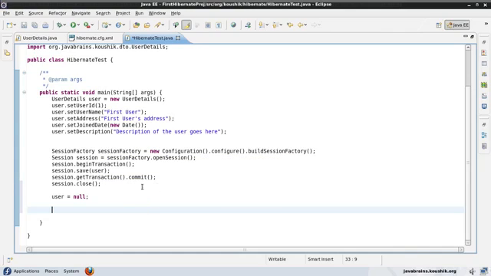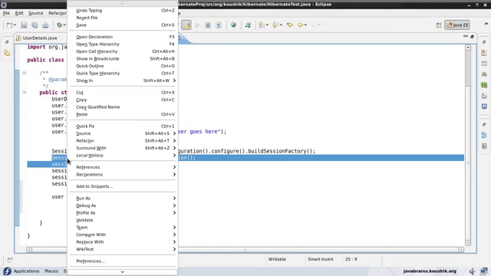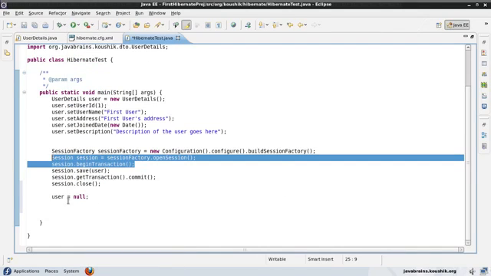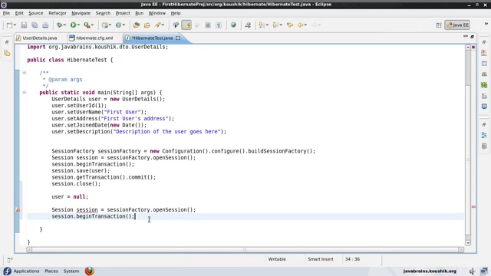So I'll again copy these two lines. I need to have a new session object, and then I need to begin a transaction. I'll just paste this here. I don't have to define it this time. So here I will use the session object to actually get the value that we have saved.